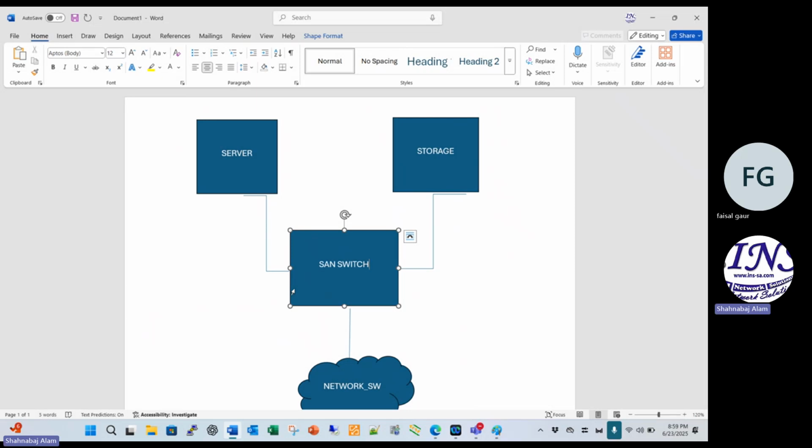You got it? Yeah, got it. Any doubt about server to SAN switch connectivity, storage to SAN switch connectivity, and SAN switch to network switch connectivity? No. So continue.